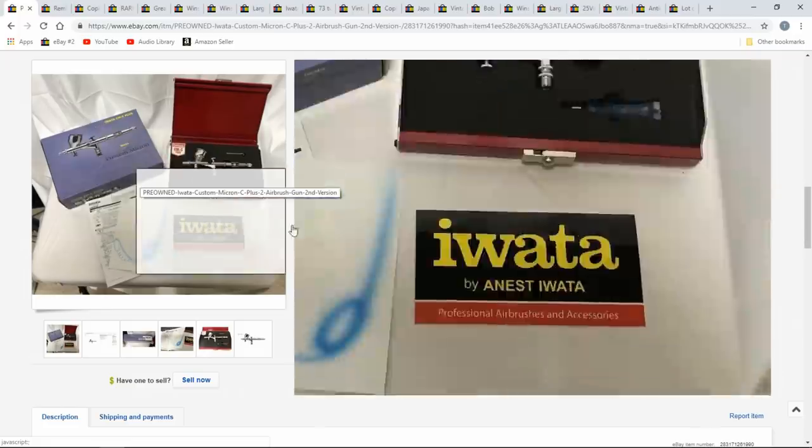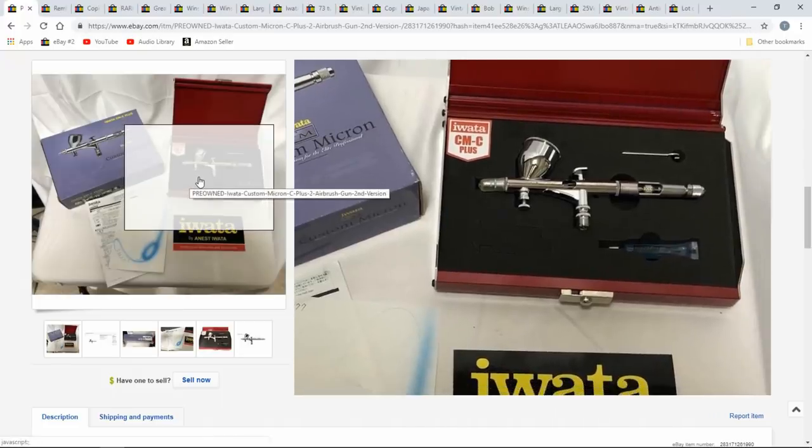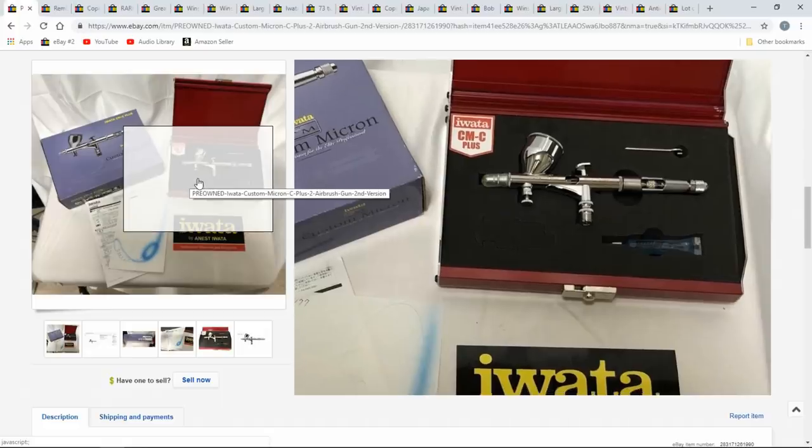Like some of this Iwata, some of these airbrushes are just phenomenal. Used airbrushes I find quite often, so that is a better one. I usually test every airbrush I get out, and not necessarily to test it for sale wise for myself. I'll swap one out sometimes.